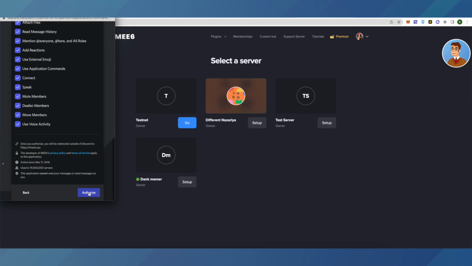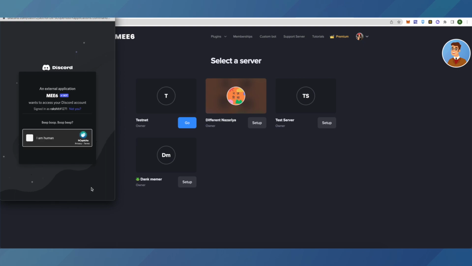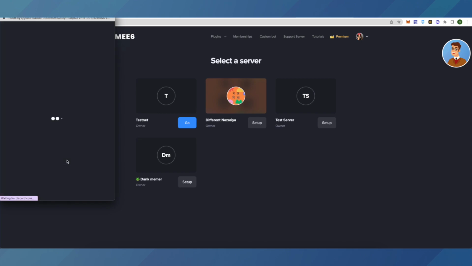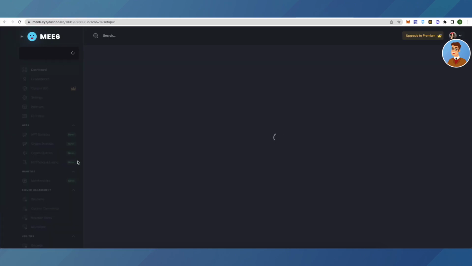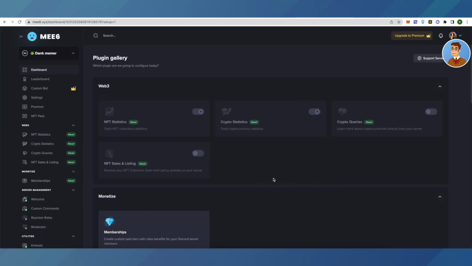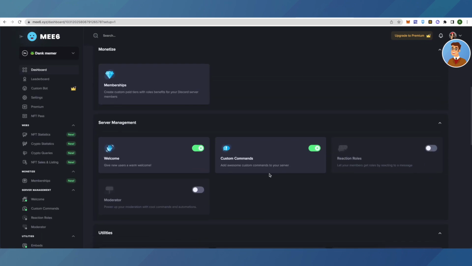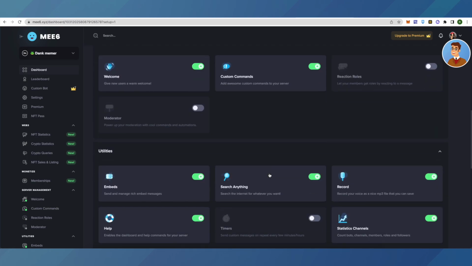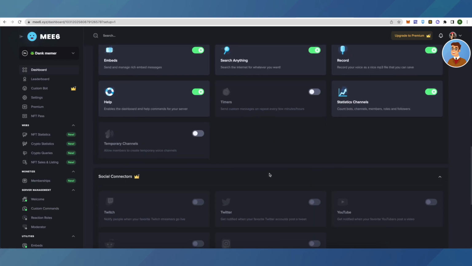Then click on authorize and click on I am human. Then enable and disable plugins as per your choice, and it is added to your server already.